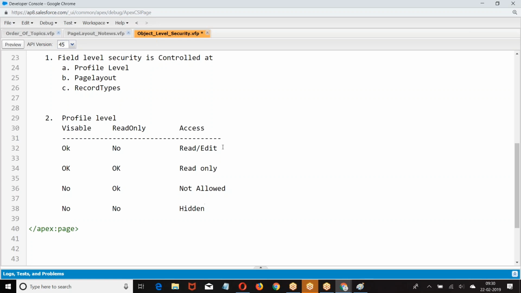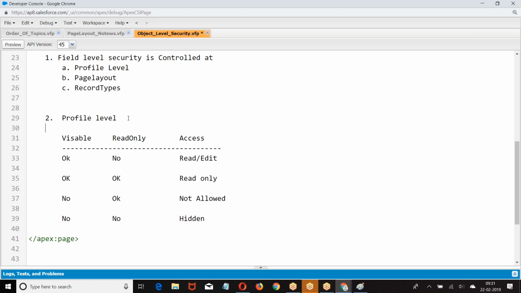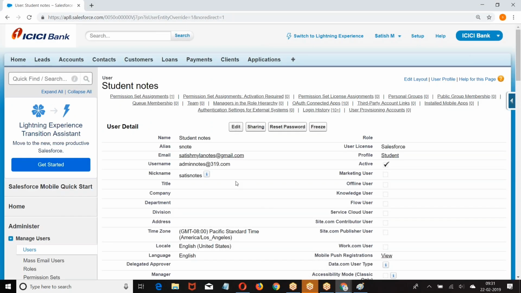This is what I give. Profile level, visible, read only. When I say visible, on that field, a user with this particular profile can perform read and edit operation. If I give visible, read only, you can only perform read operation. Read only yes, not allowed. Was that clear for everyone? Clear for everyone? Okay. Now let us look at the next case.